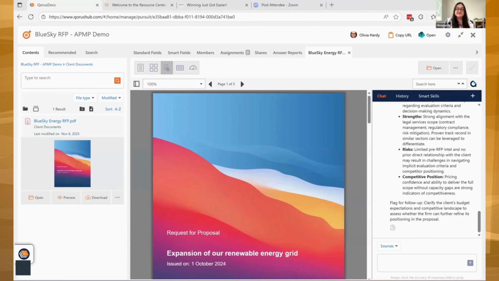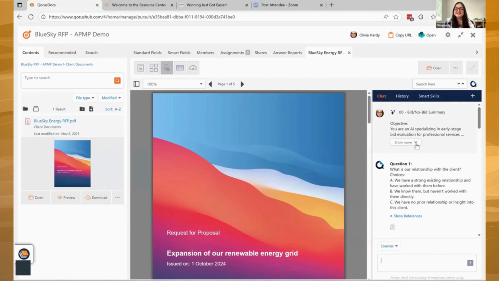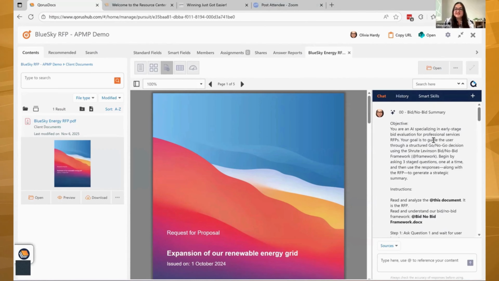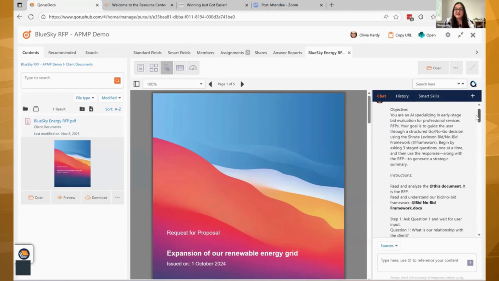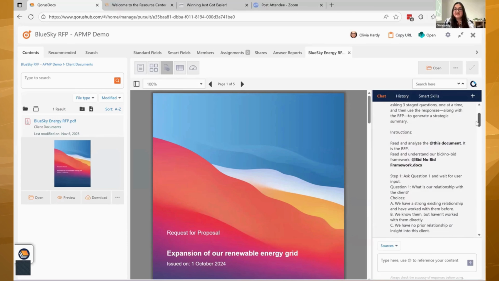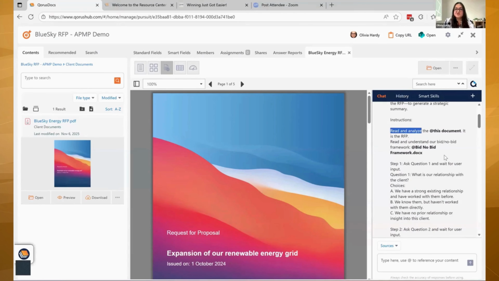Now, what I really love about this is that all the instructions that have gone into this Agentic Smart Skill are available right here. I can see exactly what it was told to use for context. So as I mentioned, it's used the RFP document. We've also given it our bid no bid framework, which is an internal document for us that determines what helps us win and what we want to bid on and not bid on. And you can completely do this and configure. This is highly configurable. Really make it your own.